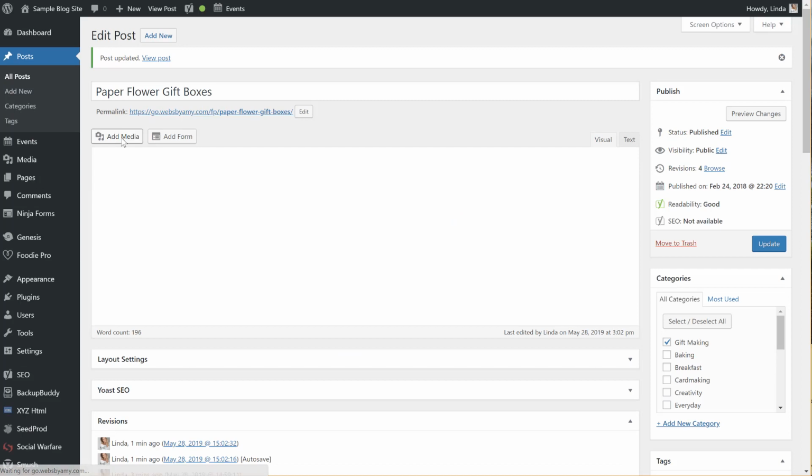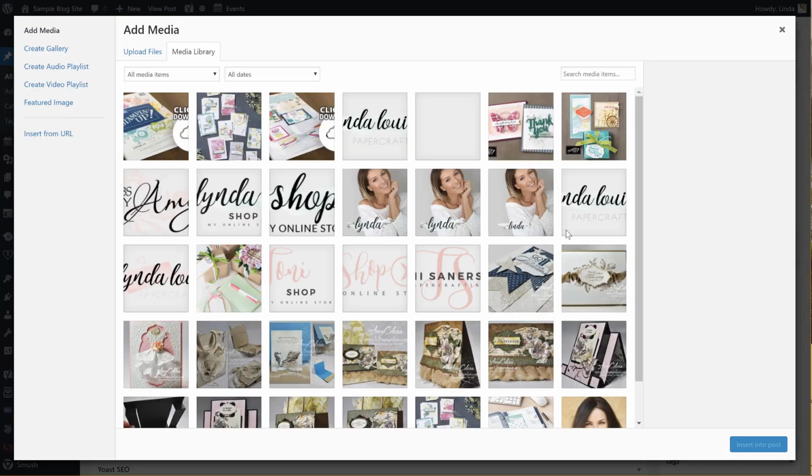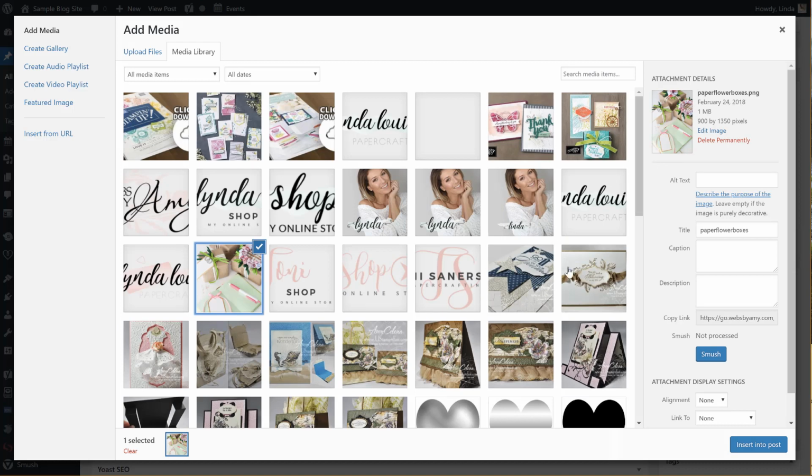And the only way to do that is to go back to the media library to find that image, and now you can add the alt text here because we added it there, but I deleted it. So the alt text is paper flower gift boxes, and the title, it doesn't matter, paper flower gift boxes. The more important thing actually is the alt text. The caption is what people see. So under it, it could say, you know, beautiful paper flower gift box.